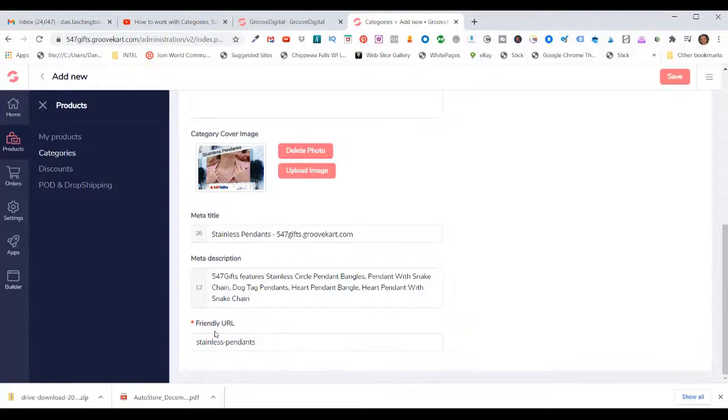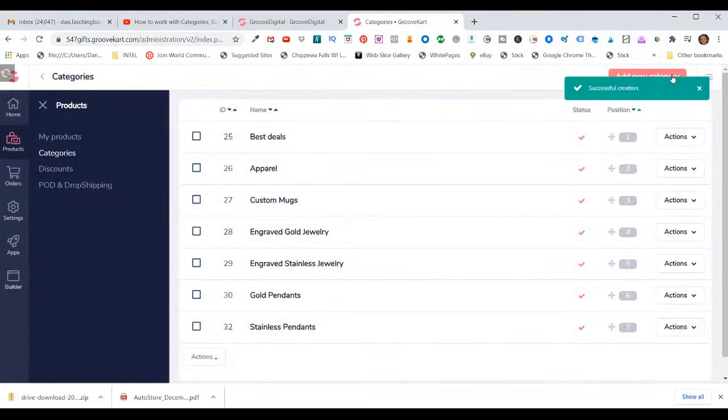And then you have a user-friendly URL. This will be placed at the end of your URL. So stainless-pendants is fine. Then I'll just click on save. And then that shows up at the bottom of the list down here, stainless pendants.